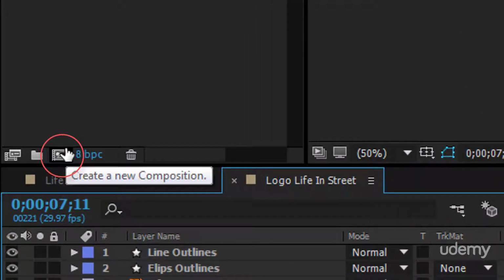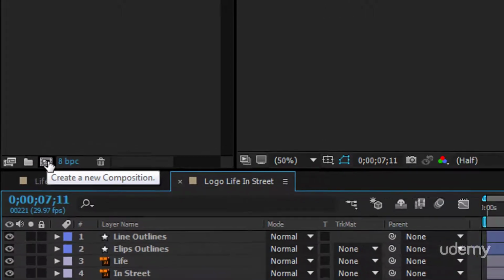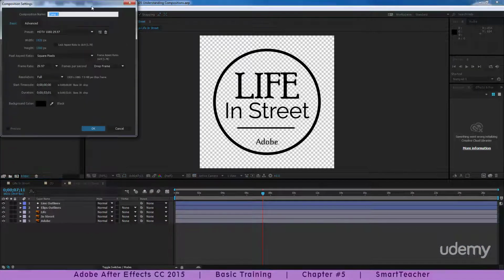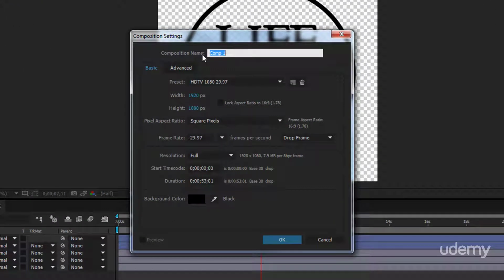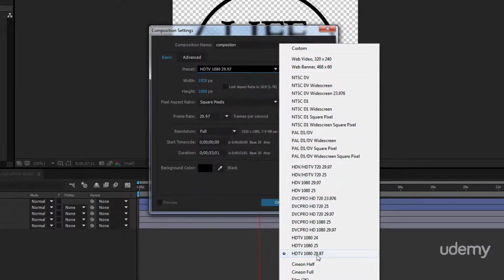The quick and easy way is to click on this little composition icon that says create a new composition. So let me click on this. Another dialog will open. Here you can type the composition name. You can change all these settings anytime by going into the composition settings. But for now, let me call it composition. And here I need to choose HDTV 1080 29.97 frame.